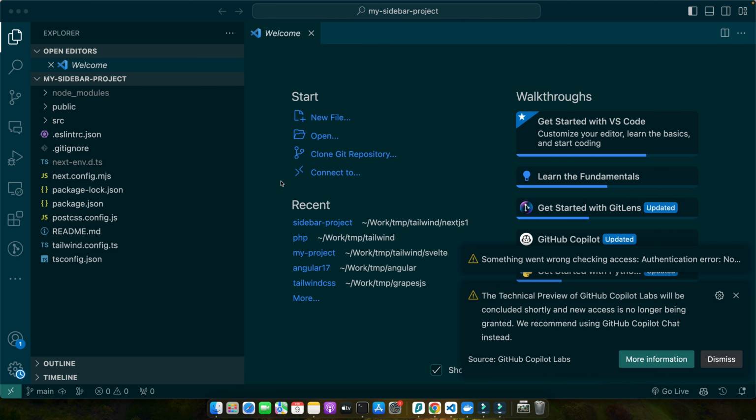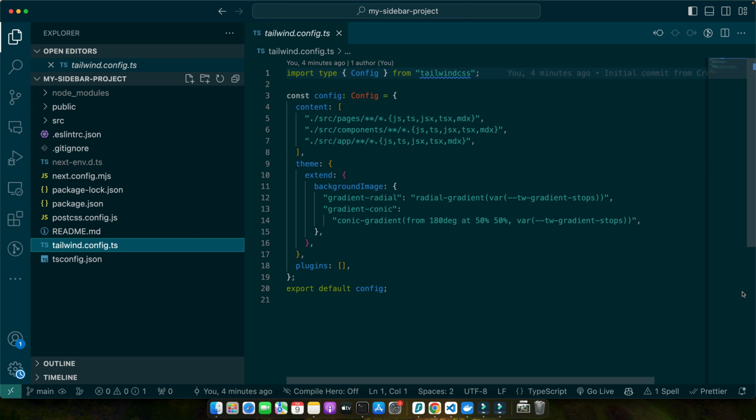Now we will dive into the heart of styling our Next.js project with Tailwind CSS. Configuring Tailwind CSS properly is crucial for leveraging its full potential and ensuring our application runs smoothly and efficiently.